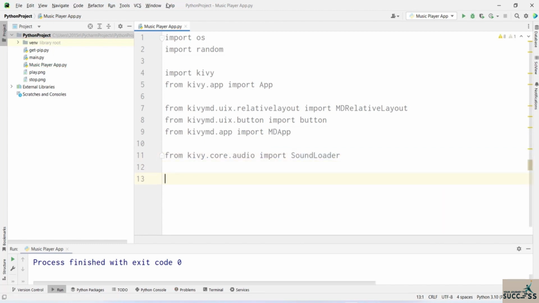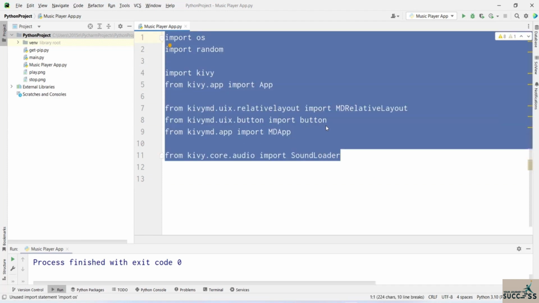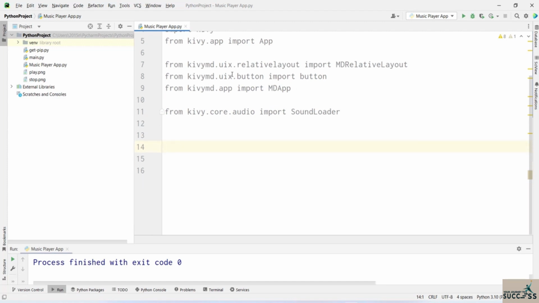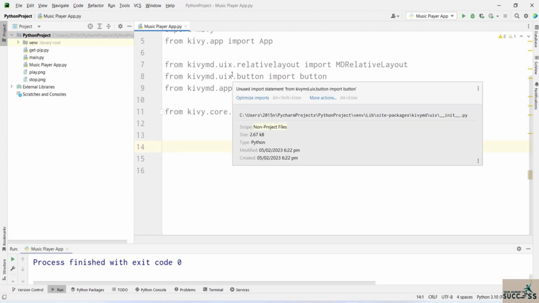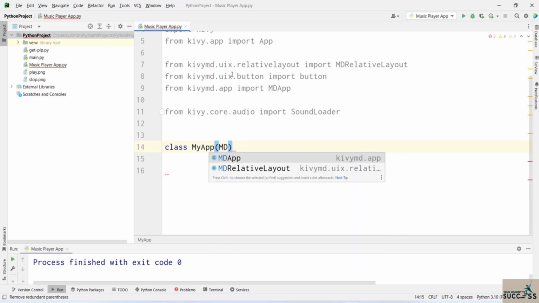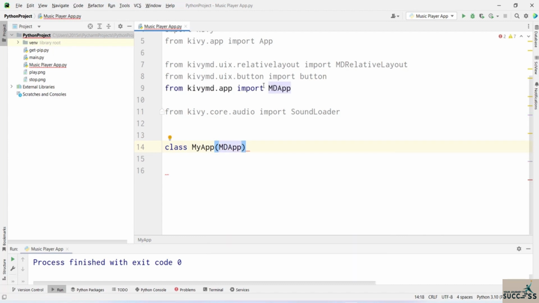Okay, so these are some of the imports that we will be needing in making this application, but there are some other things that we will be importing as we go along. So for now, let me scroll down. Now I will create a class and I will name this class anything that I want, but I will name it MyApp. You can name it anything you want. Now in here I will be passing this class MDApp that I've imported from kivymd.app.